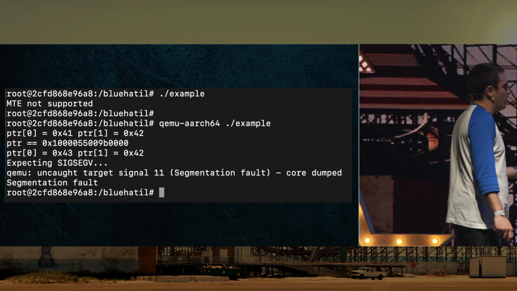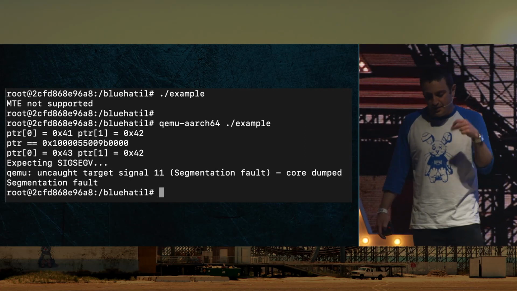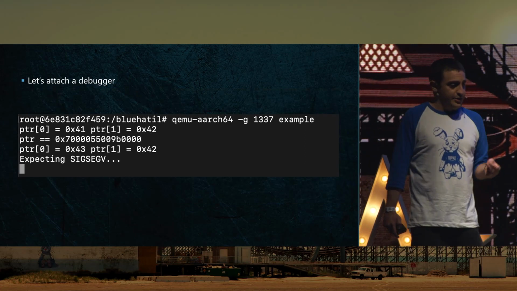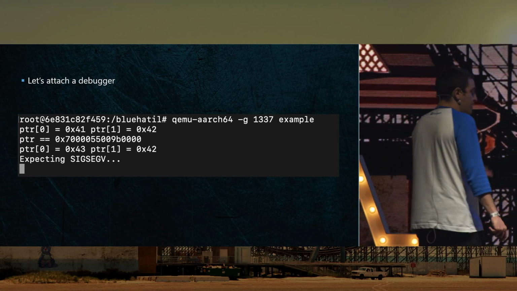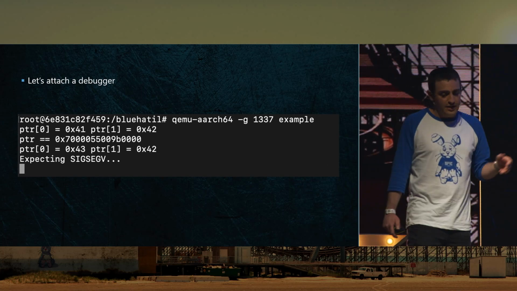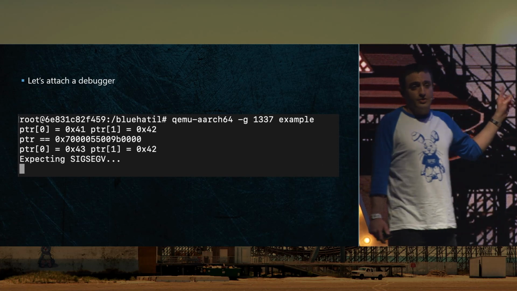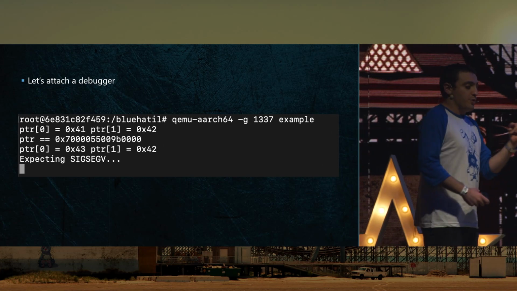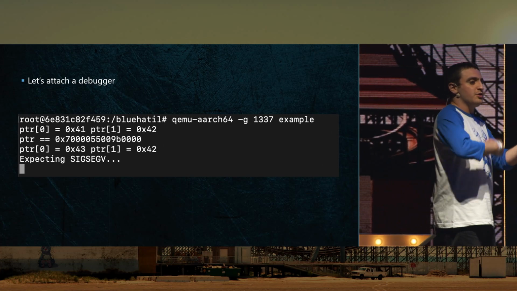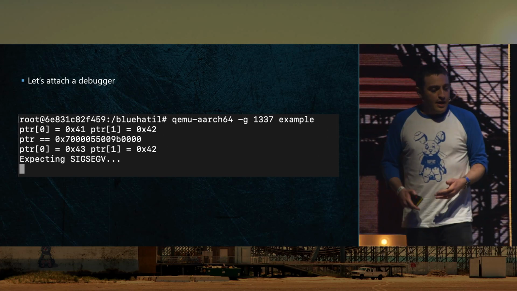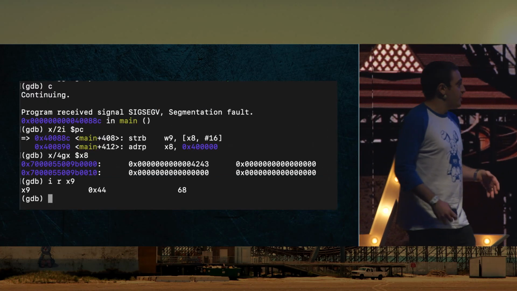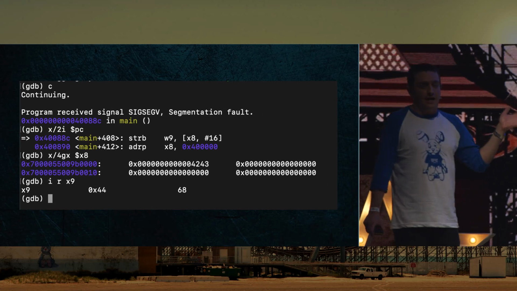I need to show you with the GDB that the segfault is indeed on the store byte instruction. So let's execute it again, this time with debugger attached. By the way, note that PTR got the tag of 7, which is great because it was 1 before, and we do expect to have some source of randomness with the tag. And let's just attach a GDB, and you can see that the segfault is on the store byte instruction.